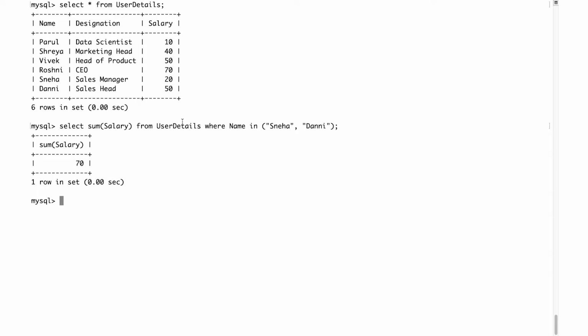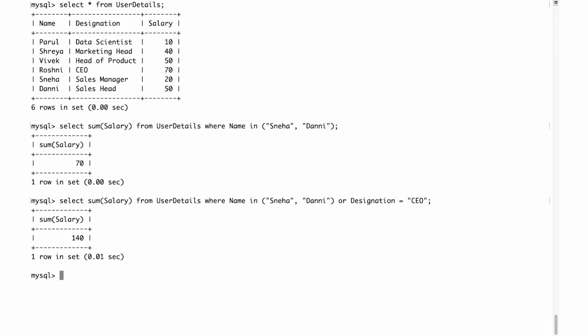Suppose we wanted to find out the total salary of all the users who are in sales or CEO. Then the query will be like this. So this query was for sales. Now I just want to add in the CEO thing. So I'll write or designation equal to CEO. So this is the or operator. So here we can see the salary is 70 plus 70, which is 140.